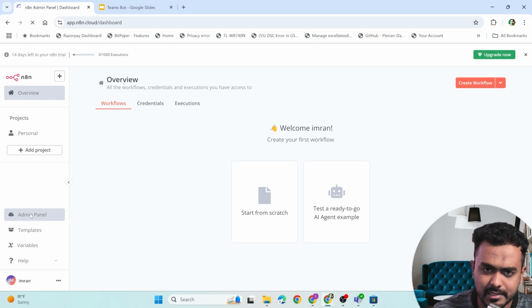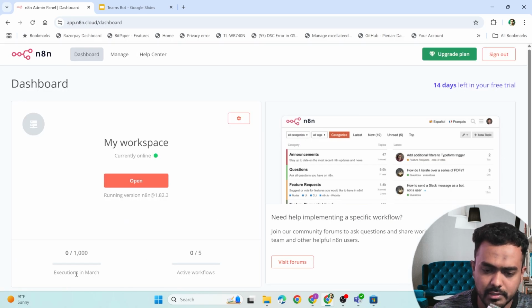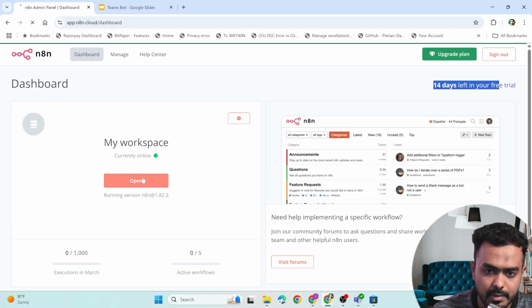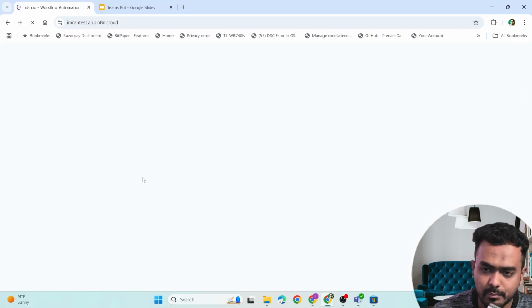Here is a dashboard where you can see the total number of executions in March, active workflows, and all the details over here, along with the number of days. Unless you buy the upgraded plan, you will be seeing all this information. Let me go back. I think most of the things necessary for the project have been explained.